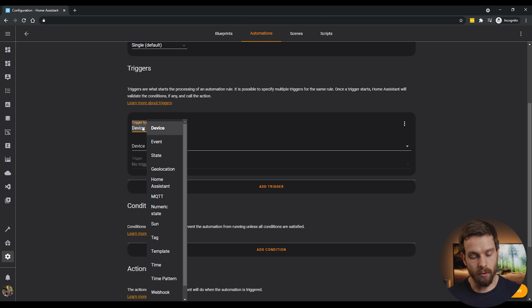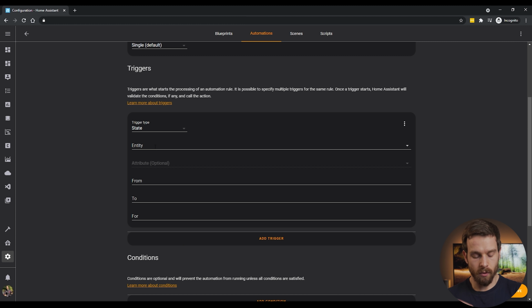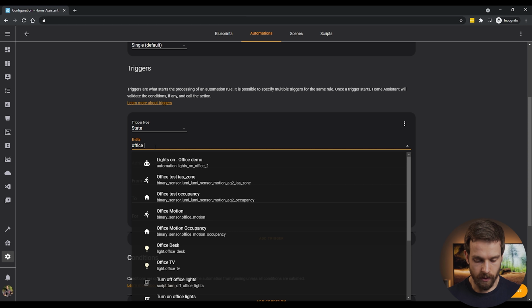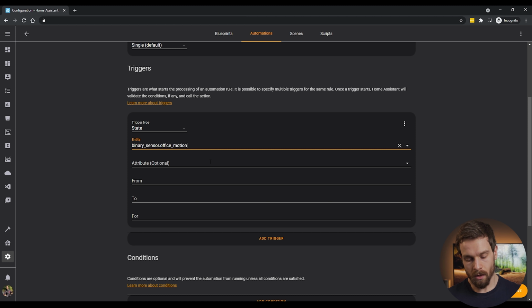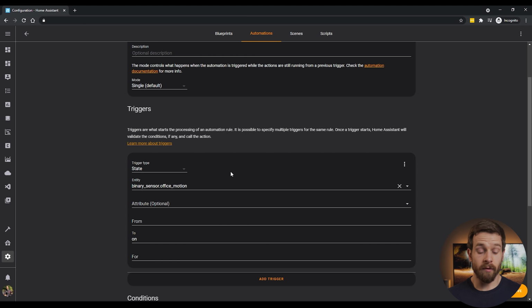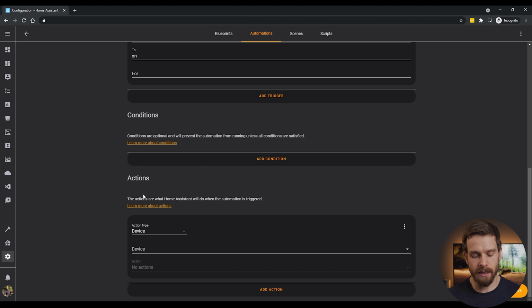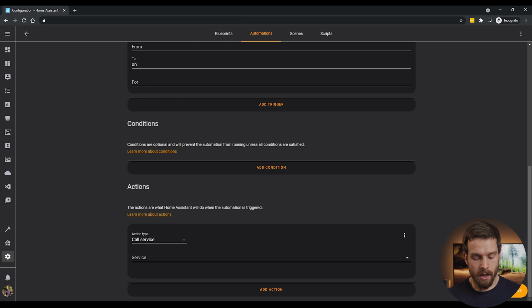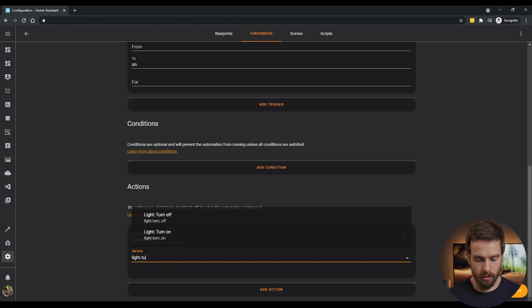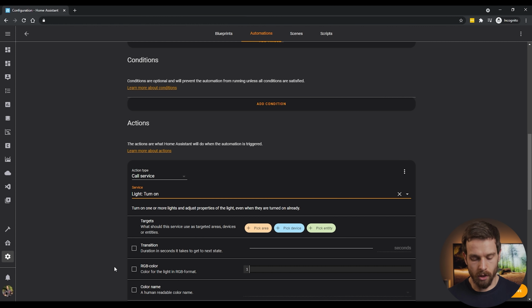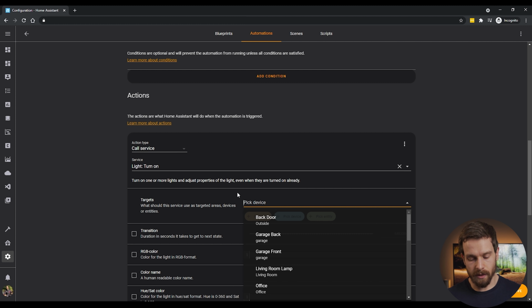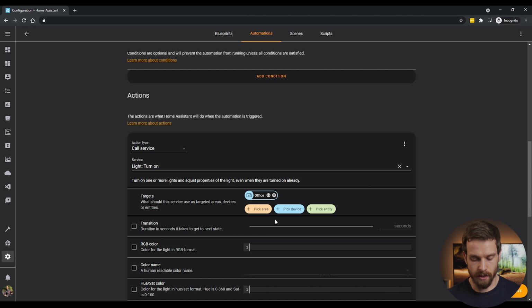As my trigger, I'm going to use the state of my motion sensor over here, which is called office motion. We're going to change the state from, we'll just leave from off, to on. Then from there, I'm not going to add a condition for this automation. We're just going to keep it really basic. And in my action, I'm going to call service, change it to light, turn on, and we're going to trigger my office light, just that one.